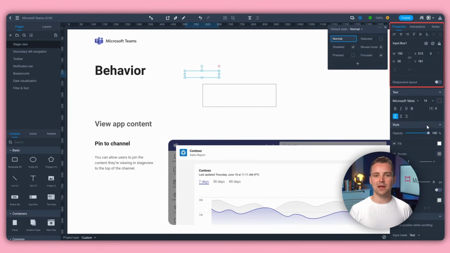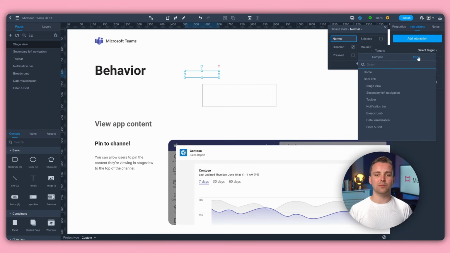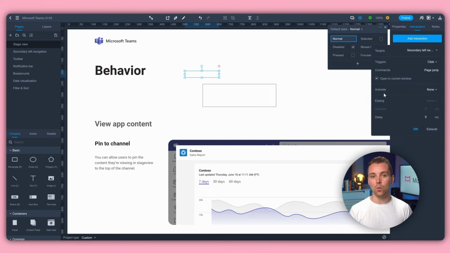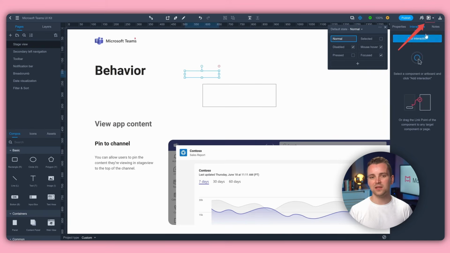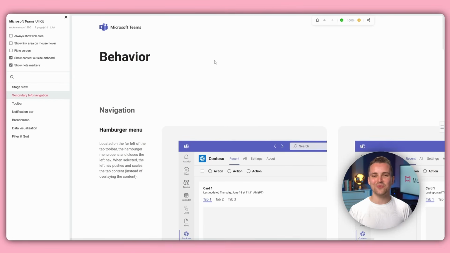With the Interactions tab in the right menu, you can add interactions to any component, icon, or asset. For example, this button, you can set one-click or double-click interactions to jump to the other page. You can also click the Preview button to quickly preview and test out the interactions. That's everything you need to create a wireframe.